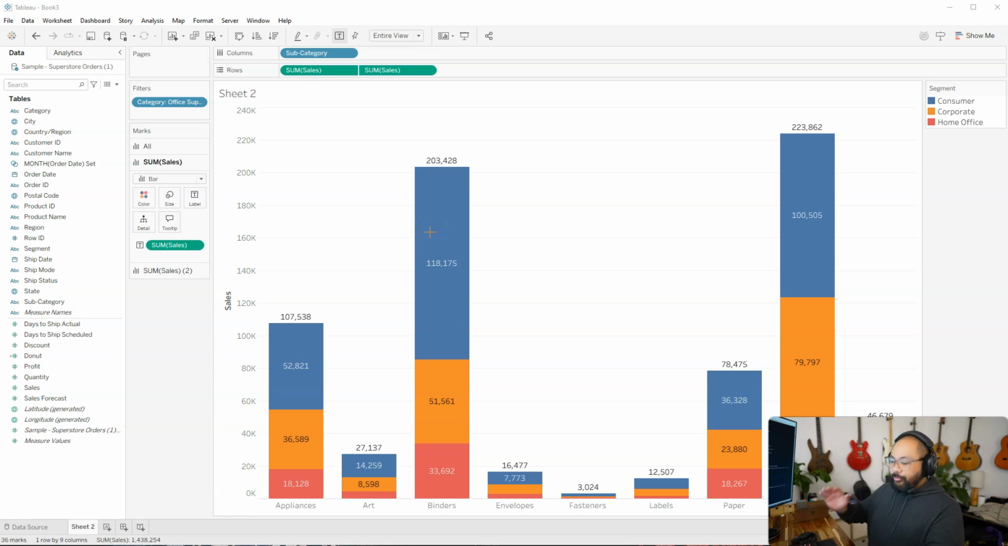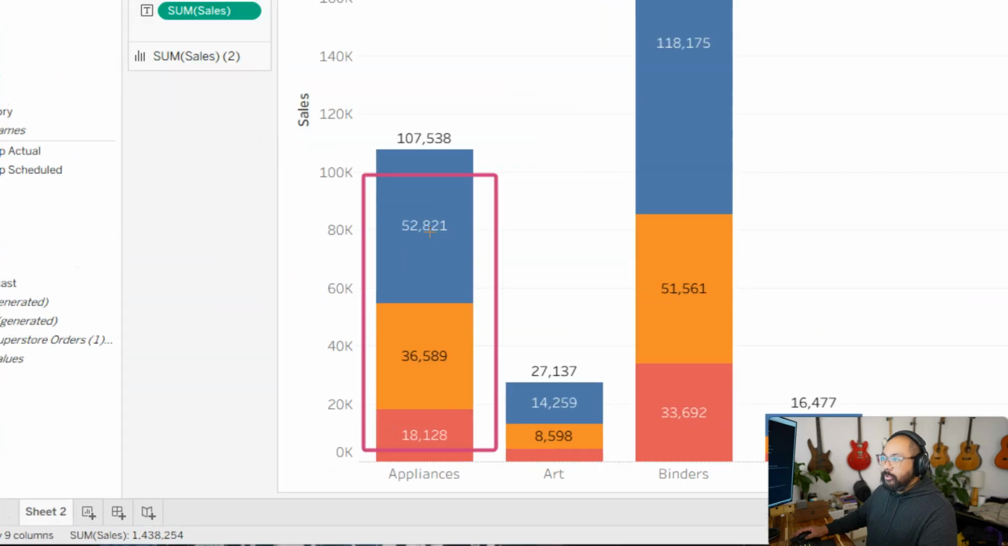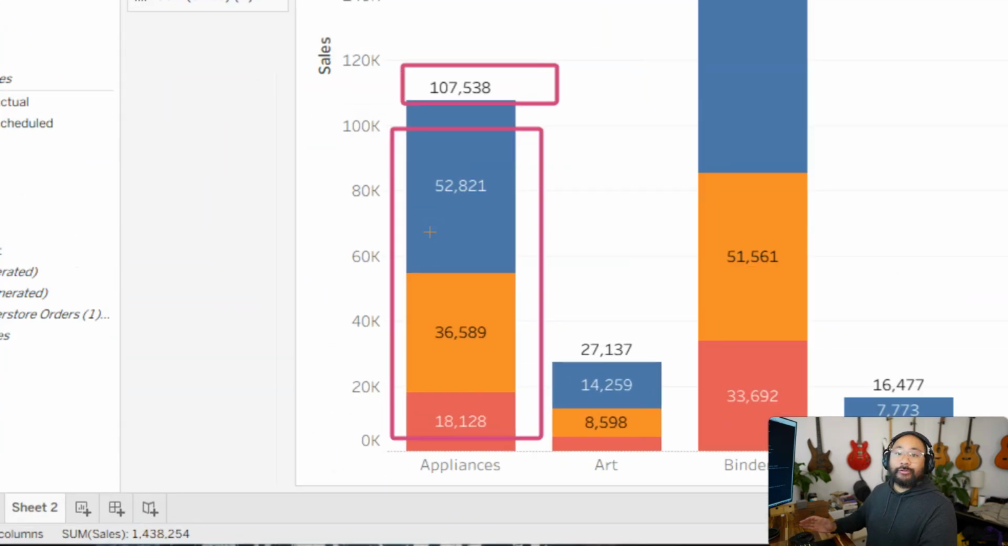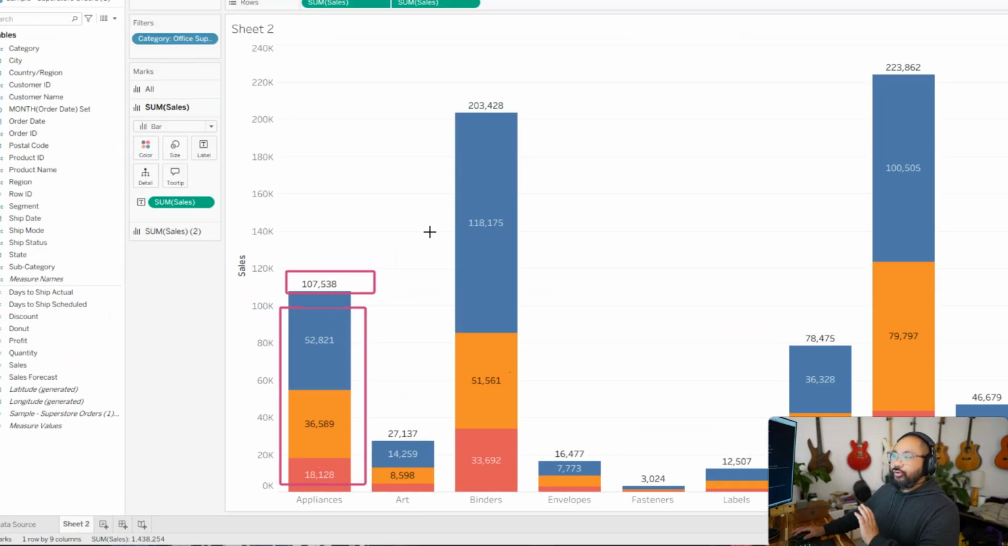For a bar chart, how do you show both the values inside the bar chart, like so, and the total value? Now, this is not a default thing in Tableau, but it comes up all the time when I'm working professionally. So let me show you how to do it.